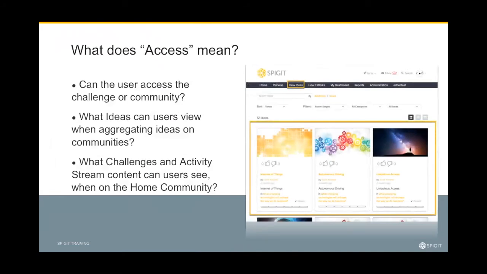This is a screenshot of the View Ideas page. And right here, we're just indicating what ideas users can see when they have access to a challenge. So in this case, they have access to this particular challenge and they can view all of the ideas within this challenge.